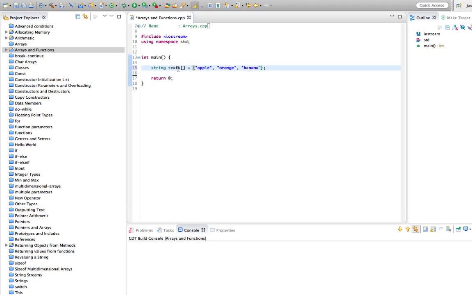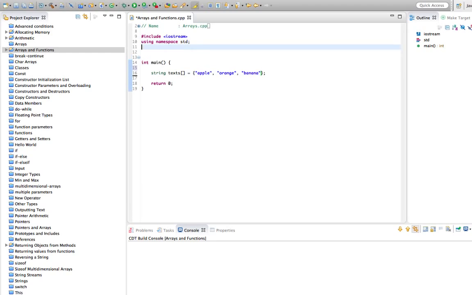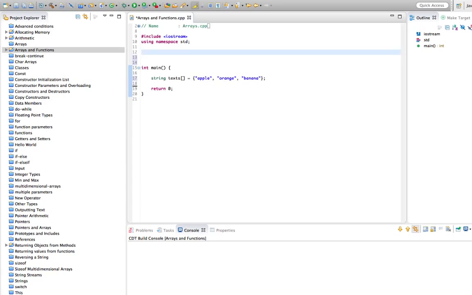So let's initialize it with apple, orange, and banana. Now supposing we want to pass this array to a function, let's create a function up here. Let's make it void, I'll call it show. In fact, I'll call it show1 because I'm going to have probably 3 of these.